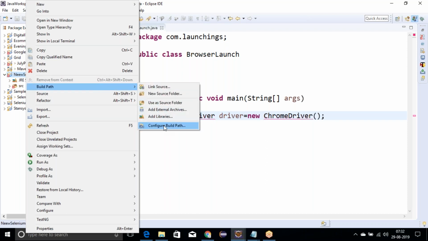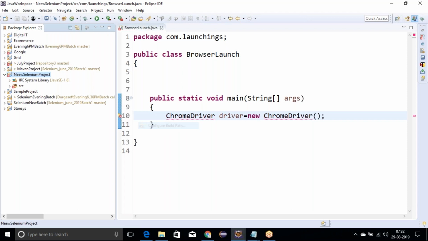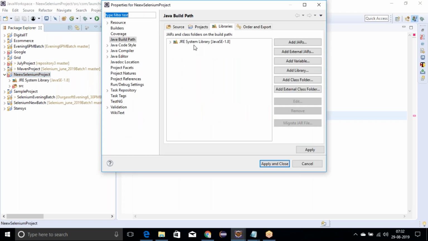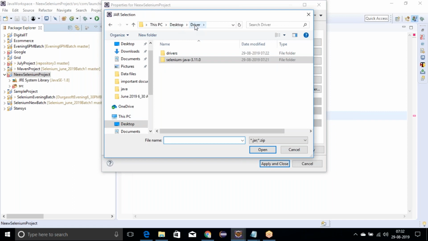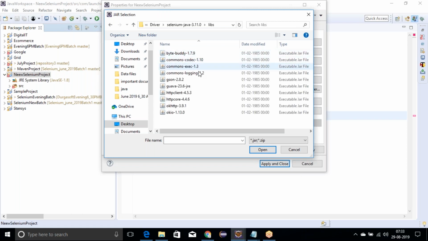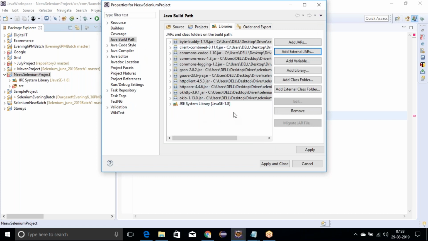Build path, configure build path. See, by default Java libraries were there. Now we have to configure the language binding Java by clicking on add external jars. Here in the desktop driver, under this, the Selenium Java 3.11.4 we have downloaded. Go inside, select this client combined 3.11.4, open. Again, add external jars, go inside the libs, select all the files and click on open. Like this, all the language binding related libraries I configure to my current project.